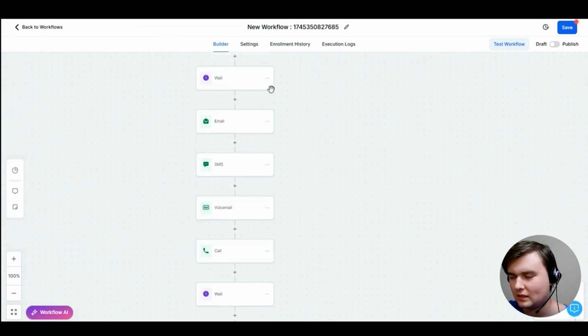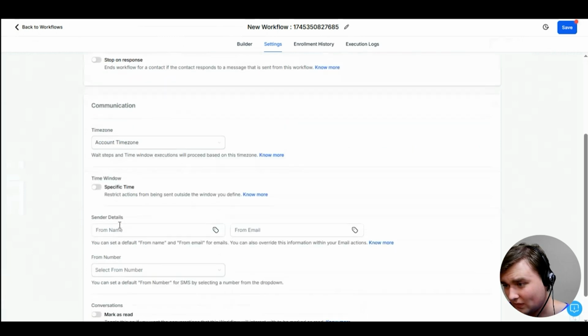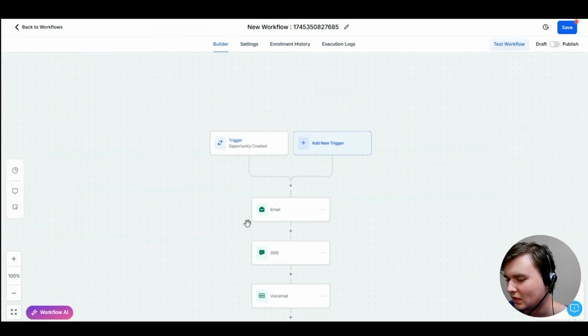Now, if a client does respond to one of these messages, maybe they're getting tired of receiving them, it is probably important that you click within the settings and stop on response. It will basically end the workflow for a contact if the contact responds to a message. You also probably want to put in the time window box so that these messages are being sent during work hours as well. And then finally, always make sure to save after every edit.